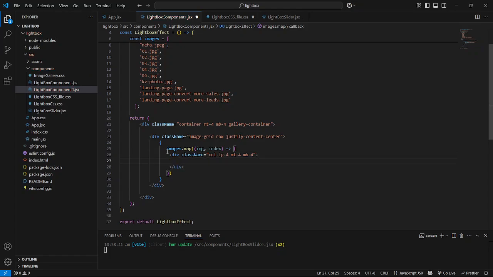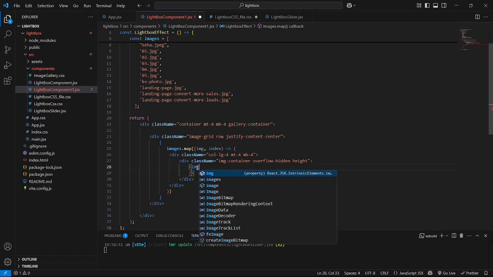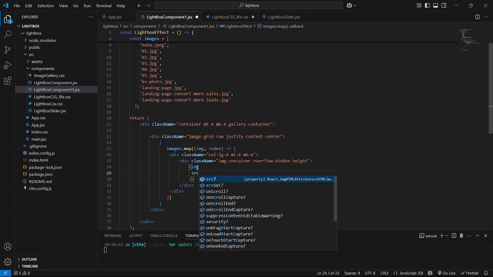Inside this div I'm going to create another div. I'll give the class name img-container, and the classes overflow-hidden and height, to make the images of equal width and height. This is it. Now I'm going to create the img element here, and I'll assign the src also like this.